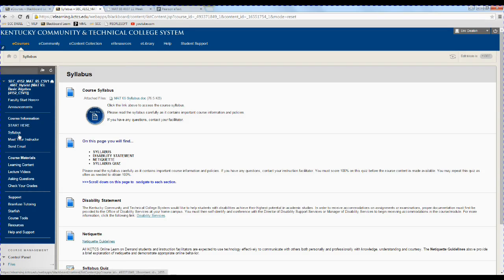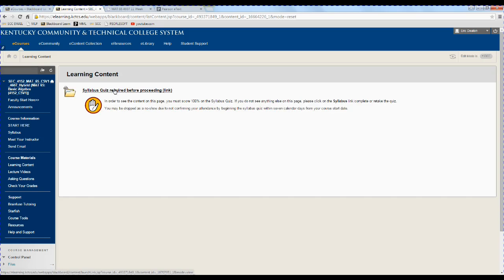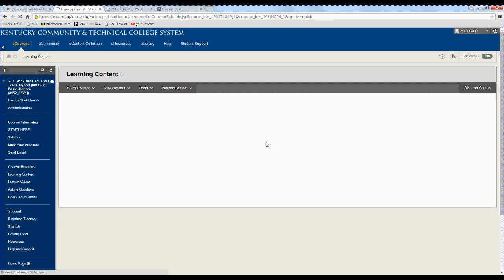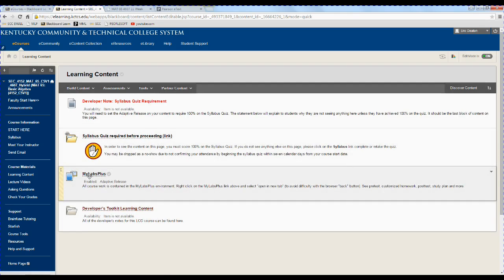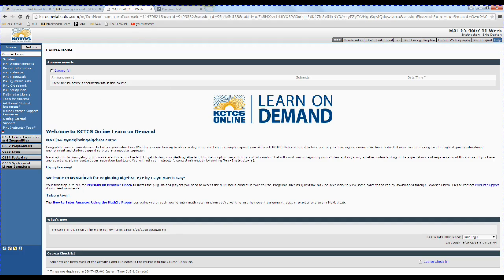And when you have read the syllabus, what you want to do is go to learning content and take the syllabus quiz. You must make a perfect score on the syllabus quiz before the link to MyMathLab will appear. So here's how it looks. That link is a MyLabs Plus link, and what you want to do is right click, open link in a new tab or new window, and this is how it's going to look.